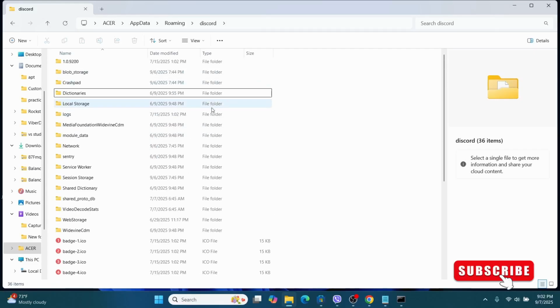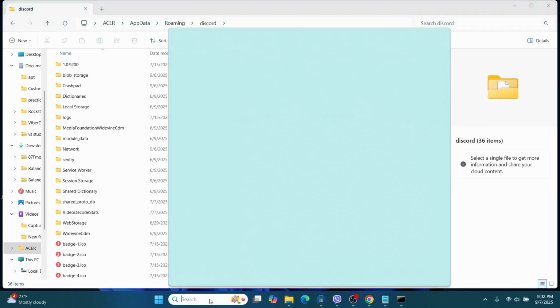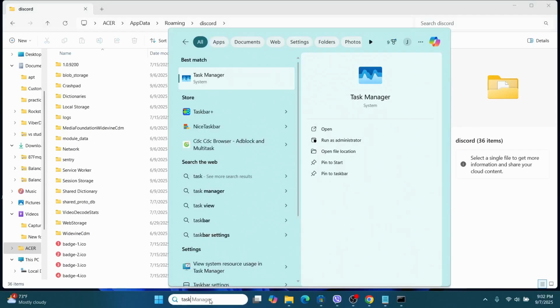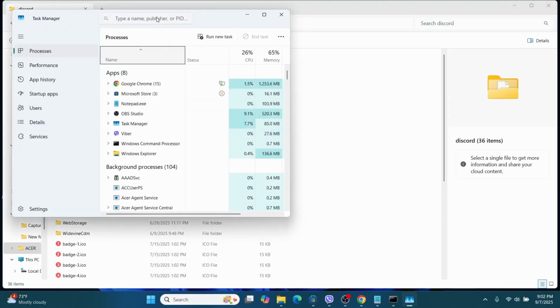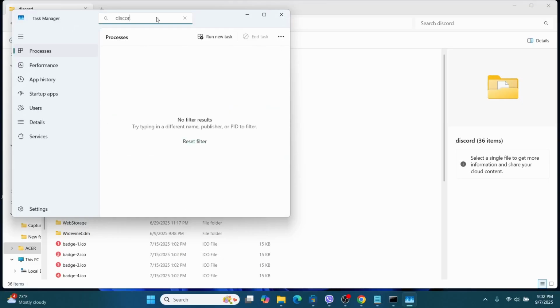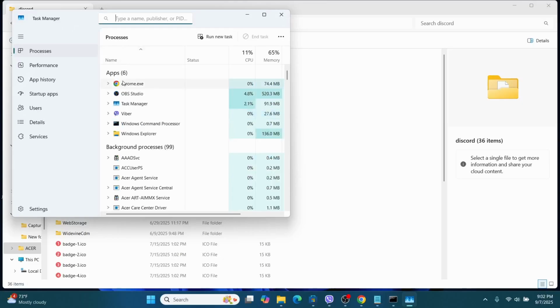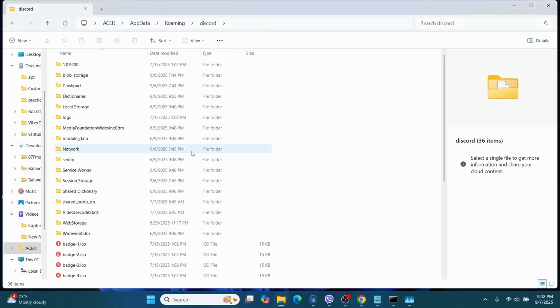If you're not able to delete, what you can do is see if Discord is running on your taskbar or not. If yes, you can just go to the Task Manager, open it up, and within Task Manager, see if Discord is working. You can search for Discord here. And if you find it, you can just go ahead and right click on Discord and click on end task, and then head over here and delete the cache files available here.